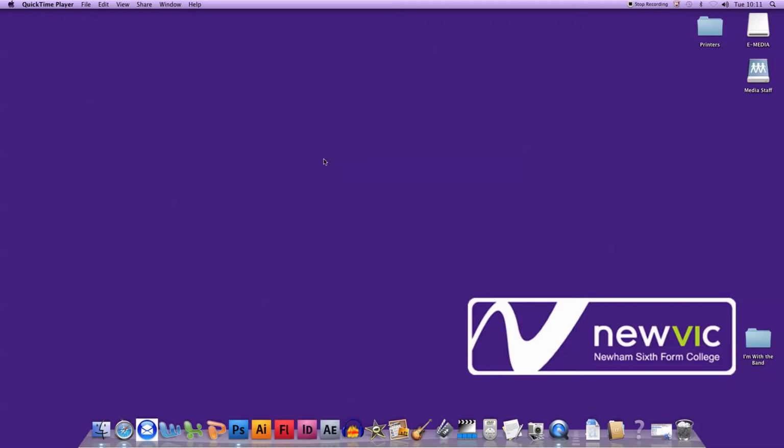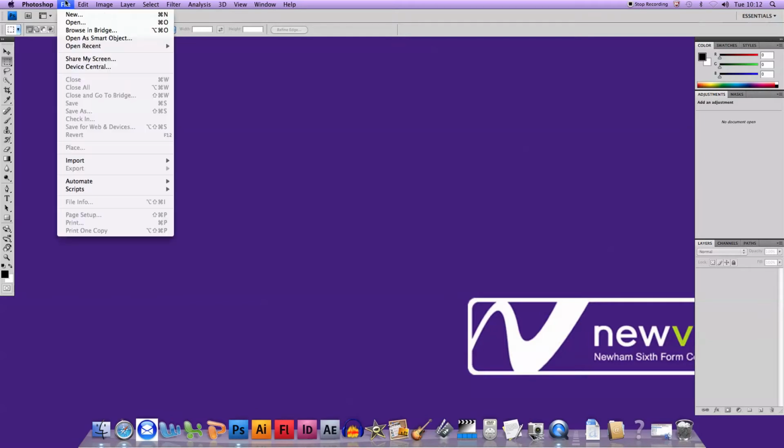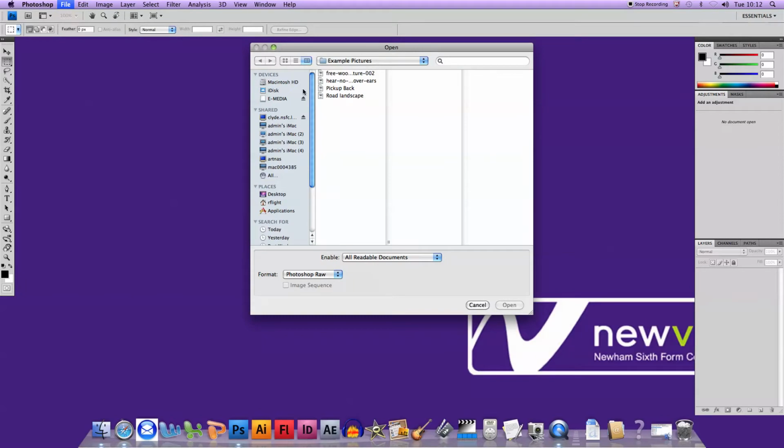Here I'm going to show you how to use the free transform tool in Photoshop. The transform tool is used to resize, shape, scale and rotate certain parts of your image or your whole image. So again, I'm going to open up an existing picture that I have on my hard drive.